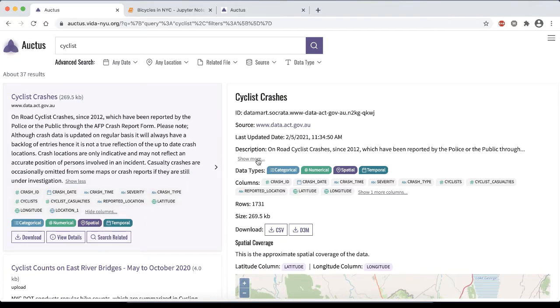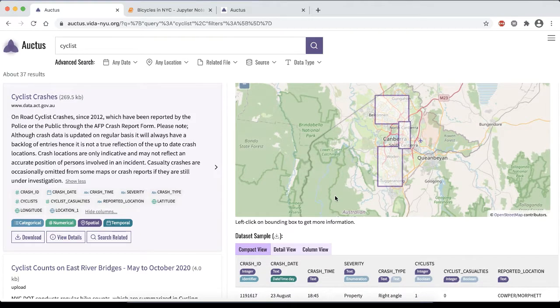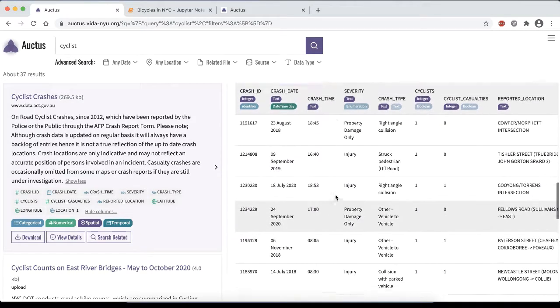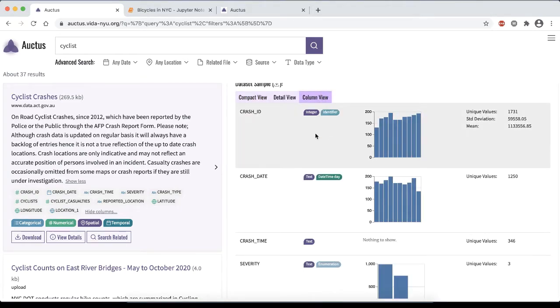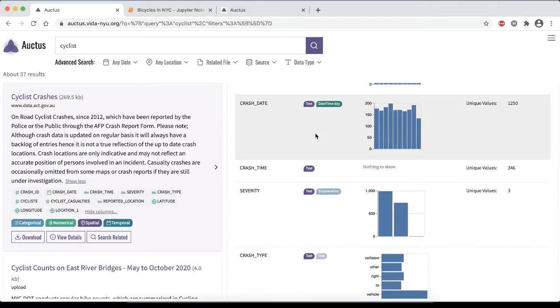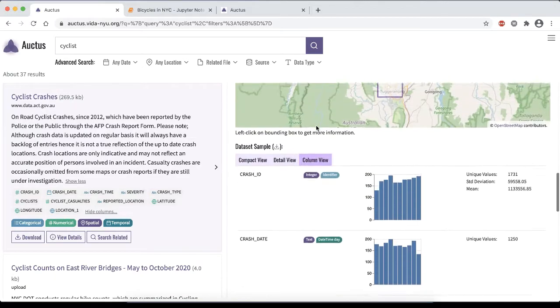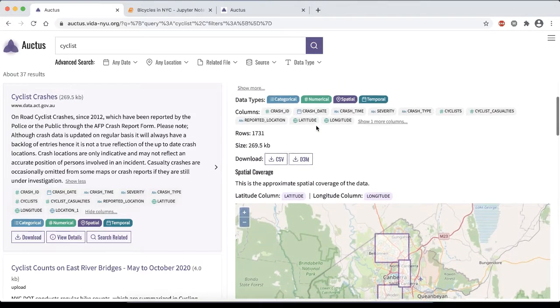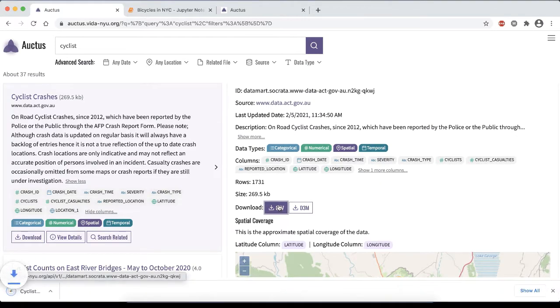When you click on a result snippet, you can see a summary of its contents. For example, the user can inspect the spatial coverage of the dataset on a map. Users can also inspect a sample of the dataset contents, the columns with the inferred data types, and by selecting column view, they can see statistics for the columns. The goal is to provide enough details about each dataset so that the user can more quickly ascertain its relevance. If the user finds the dataset relevant, she can then download it.